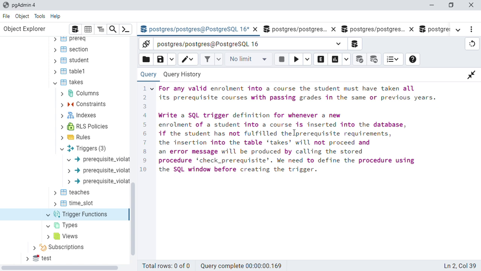If the student has not fulfilled the prerequisite requirements, the insertion into the table takes will not proceed and an error message will be produced by calling the stored procedure check_prerequisite. We need to define the procedure using the SQL window before creating the trigger. So let's create the trigger function check_prerequisite.